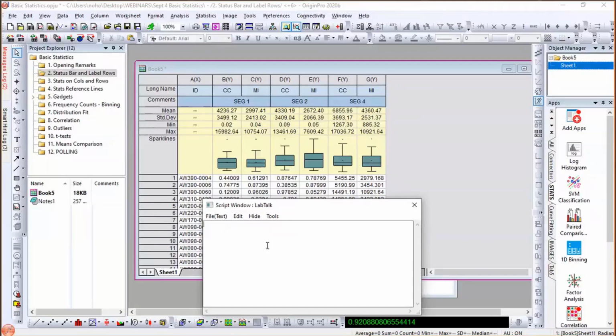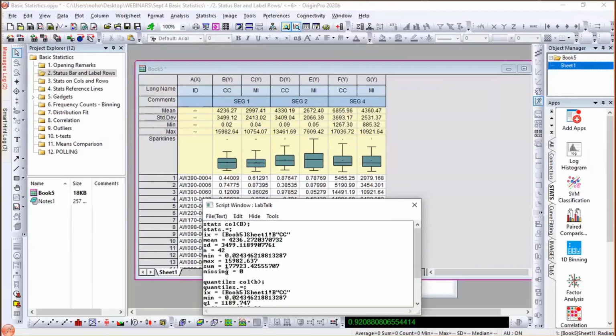Here I'm just showing a quick LabTalk syntax. Here I can go and say stats col(B). Okay, do statistics on column B. Then I can say stats dot equals. Then it gives me all the numbers for column B. Similarly, I can do quantiles col(B) to compute quantiles. Then I can say quantiles dot equals to get the quantiles, which are the median and the quartiles and such. So just letting you know that a little bit of scripting can then take you further in terms of customizing and doing things with your data.